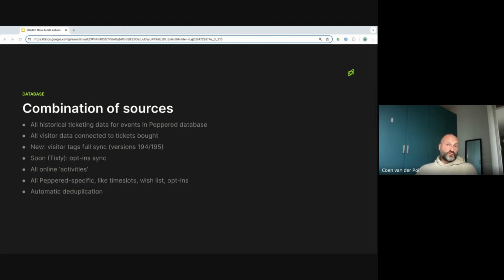So this also includes things like time slots, which we will hopefully be able to push to more venues to use next on-sale season, because it just works so well, but also gives a lot of interesting marketing insights. I'll come back to that later.